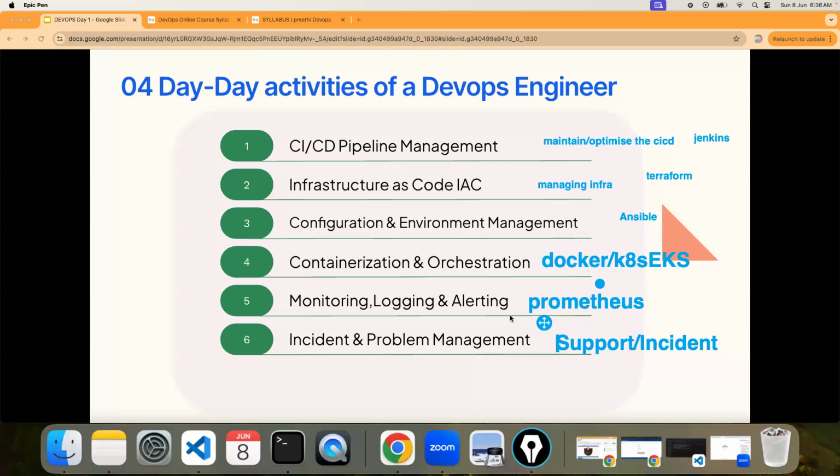Does everyone fall into support and incident management? No, it depends. If you are into DevOps support, yes, you fall in here, right? So it depends on the project design and how it is. But these could all be your DevOps day-to-day activities. I have given a high level picture of them. We will be executing many of the day-to-day activities as our hands-on labs.